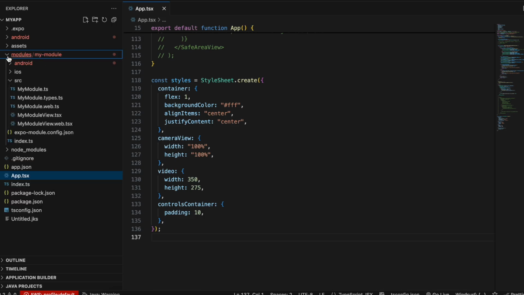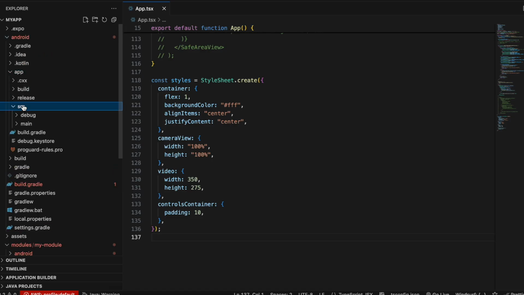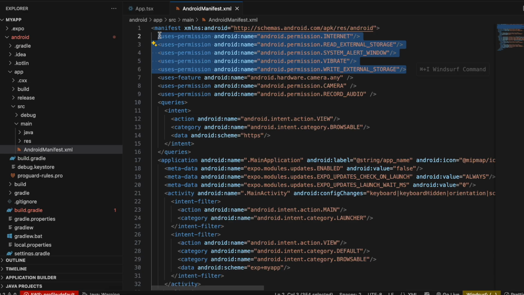Okay, next we need to go to the Android side. So here you need to first go to the main Android folder, go to app, src, main, AndroidManifest.xml, and here you can see I have added a few permissions. Firstly, these permissions were present by default, out of which we require the internet permission. Okay, write external storage permission was present by default.